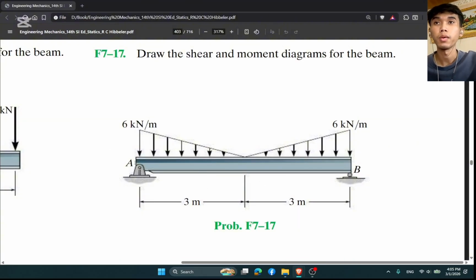So I will divide this beam into two members, from point A to this middle point right here, and also from point B to this middle point right here, which each member has the length of 3 meters. So let's go to our website.